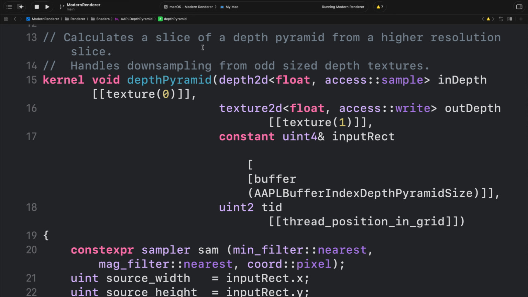This calculates a slice of a depth pyramid from a higher resolution slice, and handles downsampling from odd size depth textures. I'm not even going to get into that, but just understand it talks about downsampling. So I think farther away it's high resolution, but as you enlarge the tiles and see a bigger region, you have lower resolution.